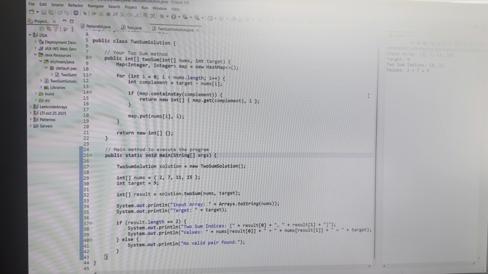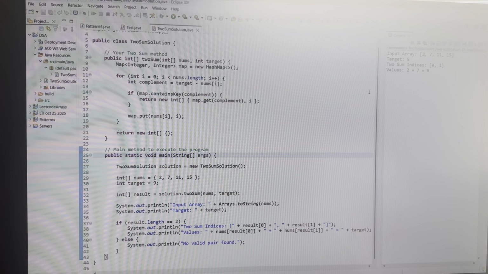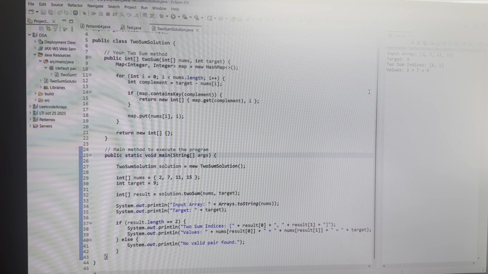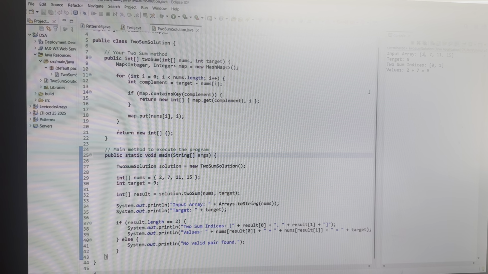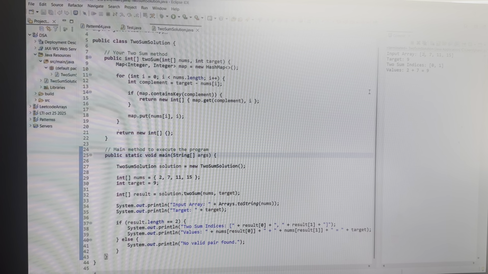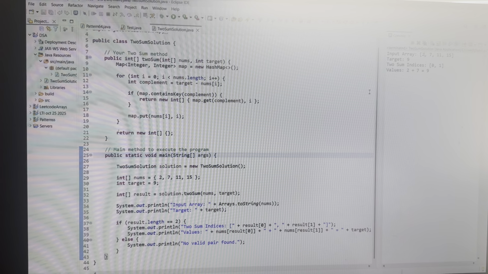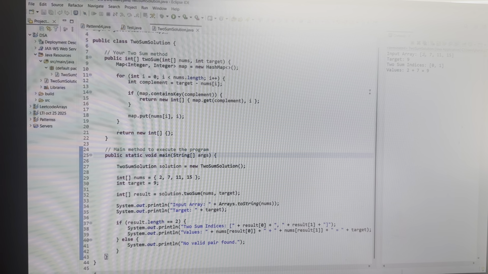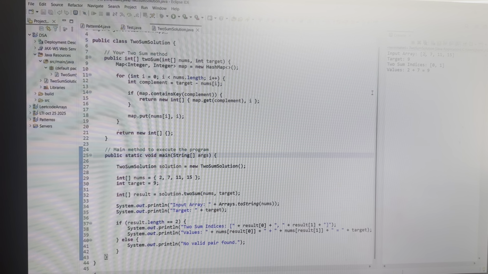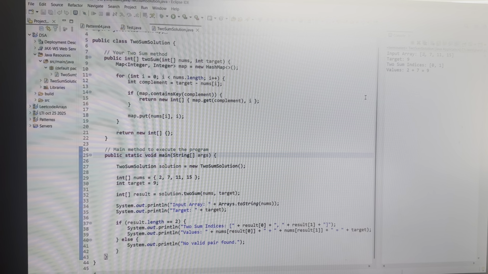This works, but it is highly inefficient because we are looping through the array inside another loop. The time complexity is O of n square. If our array has a million elements, this code will run incredibly slow and we will get a timeout. The space complexity is O of 1 because we are not using any extra memory, but we can do much better on time.